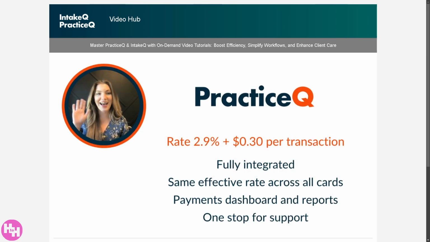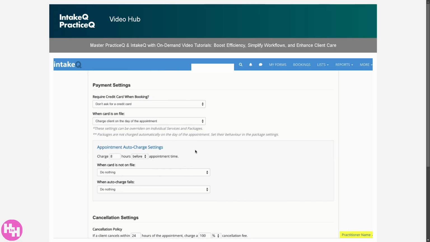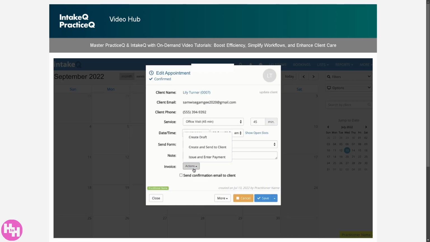If you are looking for a seamless way to handle patient intake forms online, then you are in the right place, because in today's video, we are diving into IntakeQ, the powerful and paperless solution for medical practices and healthcare professionals. In this video, I will walk you through everything you need to know, from setting up your account to customizing your forms and automating your workflow.